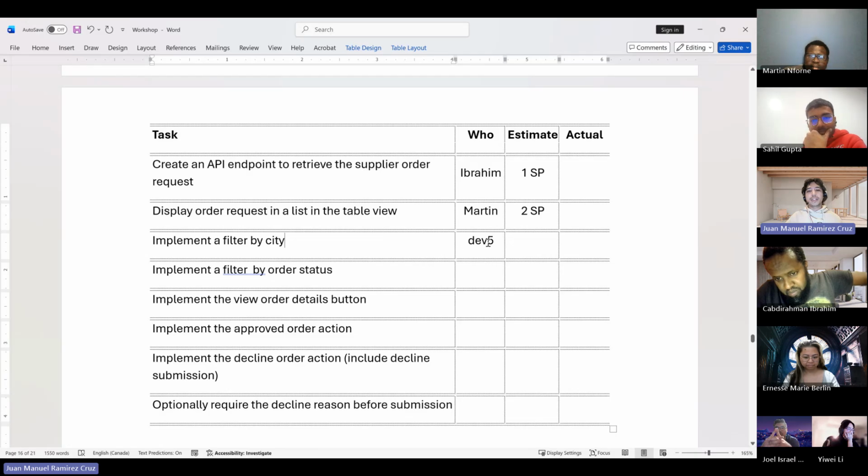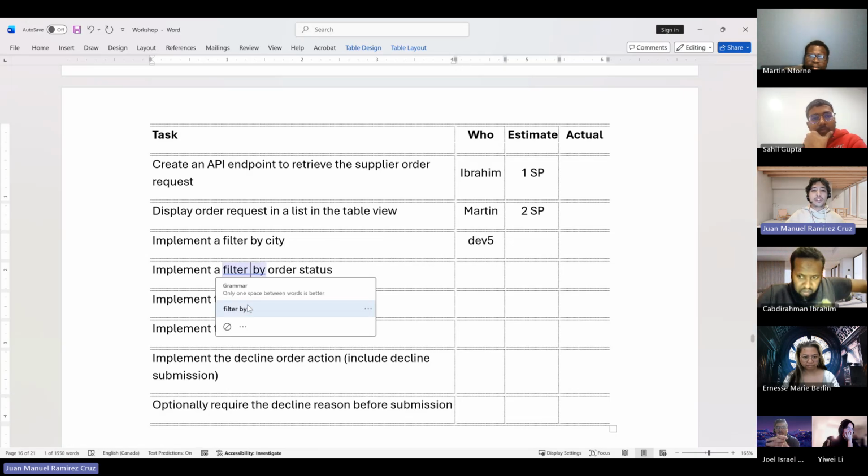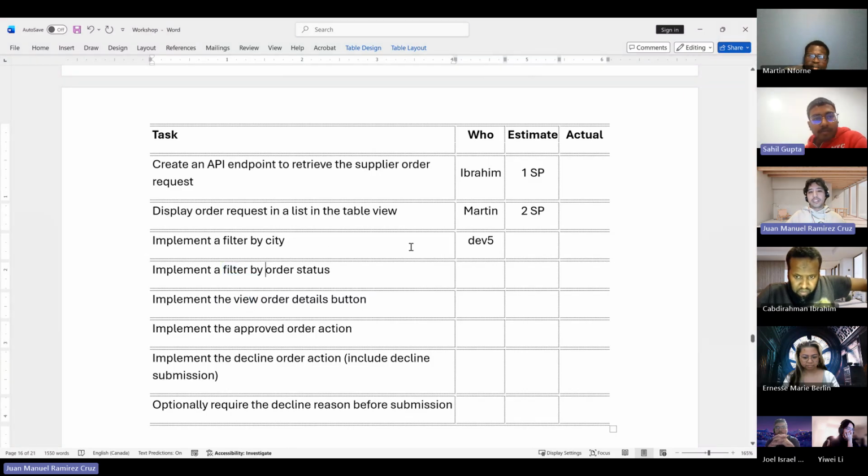Implement a filter by city. So we're now going to filters. Actually, whoever takes the filter by city should take the two filters. I can take both of them. So yeah, 0.5 hour for this and the second one as well. I mean the next one.